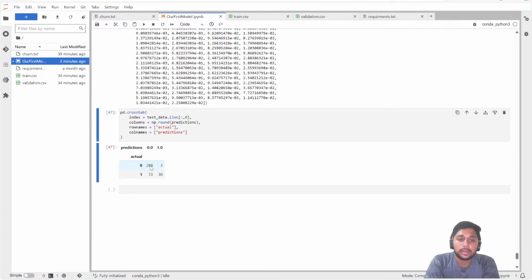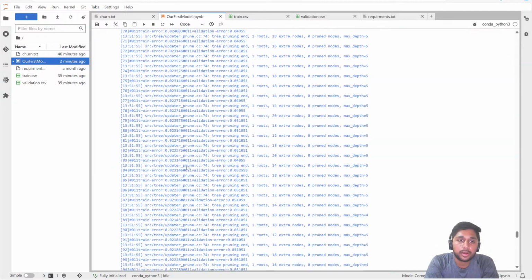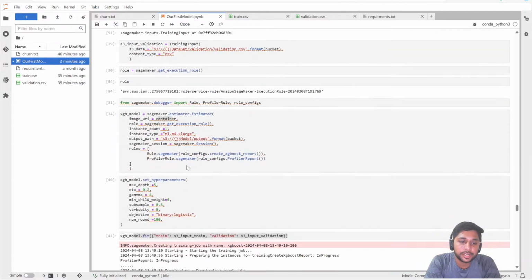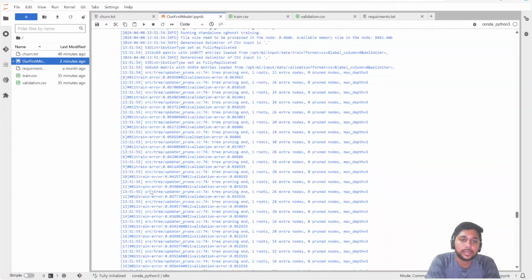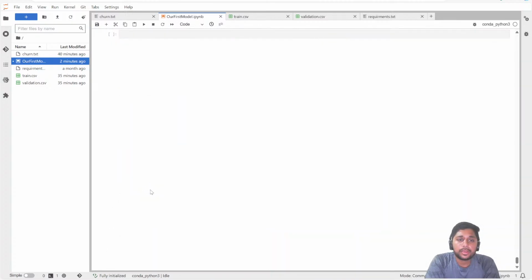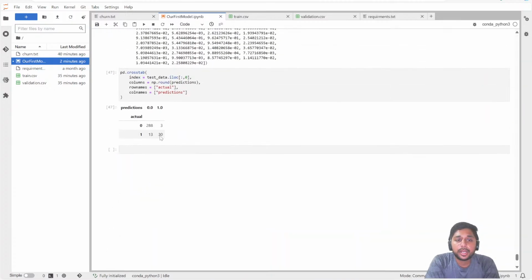Out of all the data which we have, like how many records we have, let's check it in our test data. So we can see there are 334 rows. Out of that, 288 it has predicted correctly that they are not going to churn off, and our model also predicted it is not going to churn off.